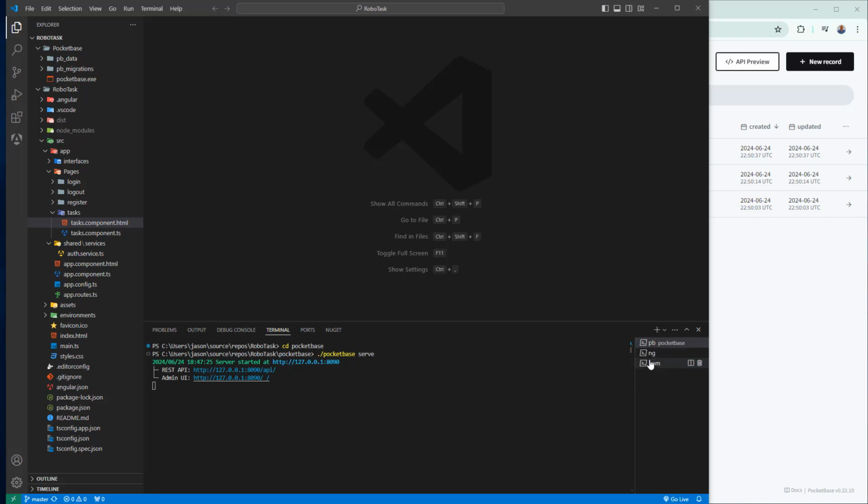So on my npm terminal, I want to cd into robotask/src/app. And I want to use the Angular CLI to generate a service in the shared services folder named tasks. And I also want to use the CLI to generate an interface in the interfaces folder named task model.